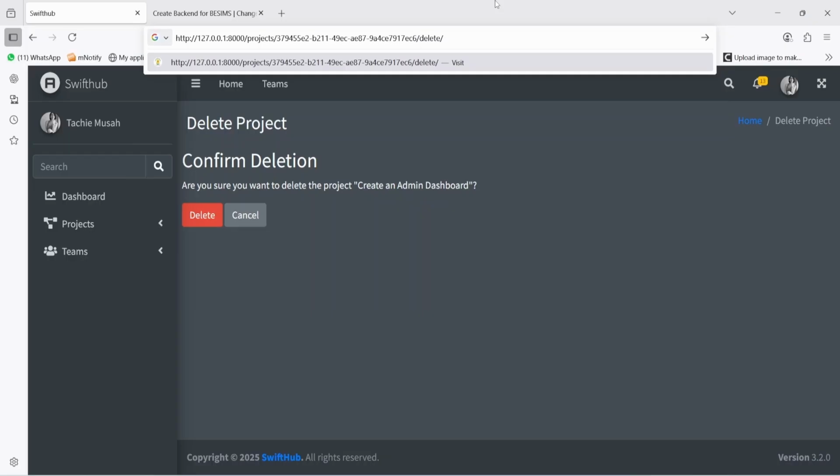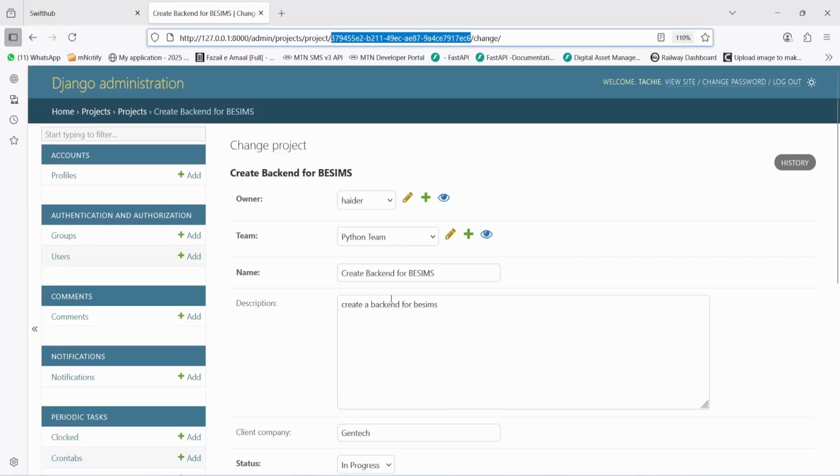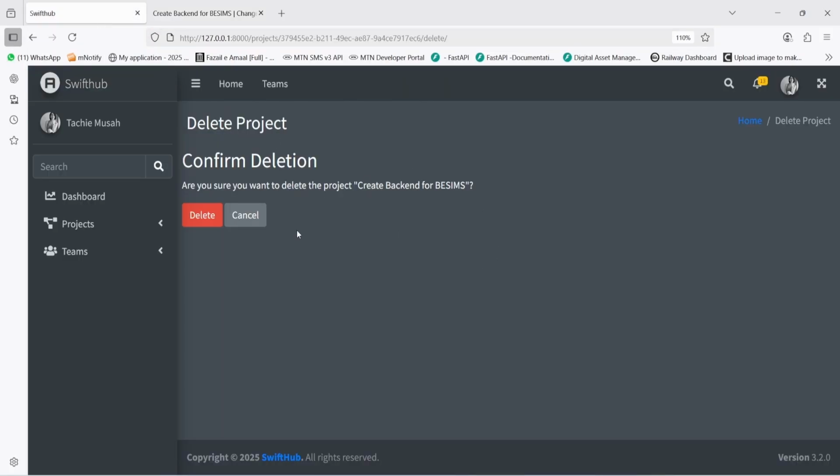Now I'm just going to click on, you see, create an admin dashboard. And now I'm just going to click on this. And now it's telling us to delete the project that is called create backend for bsims, which I don't have permission to delete because I'm not the owner of the particular project. But now I'm seeing it over here. And now I'm just going to click on delete to see whether it's going to delete or not.